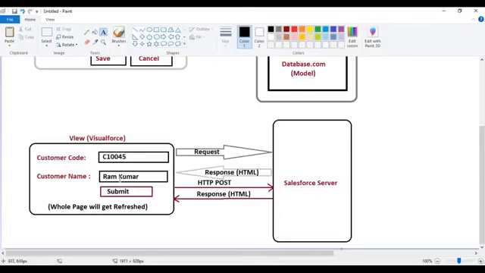But in this case, what happened? Every time we are making a request to that Salesforce server. Suppose after entering some more data, once I click on this submit button, the request will be sent to that Salesforce server again. The second request also will be getting processed. That means the second record also will be getting inserted. It will send the response back in the form of HTML. At that time, again, my whole page will be getting refreshed automatically. It will reload that whole page every time.